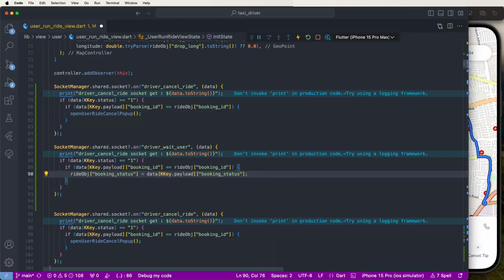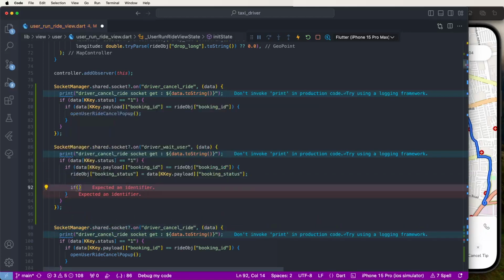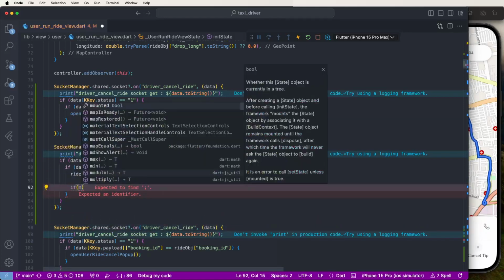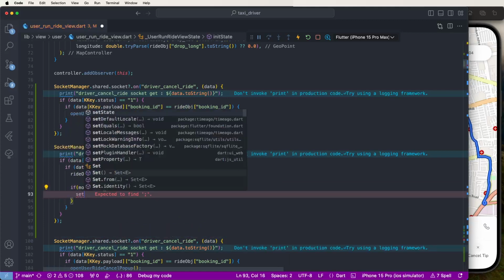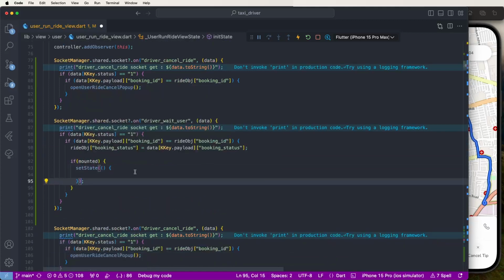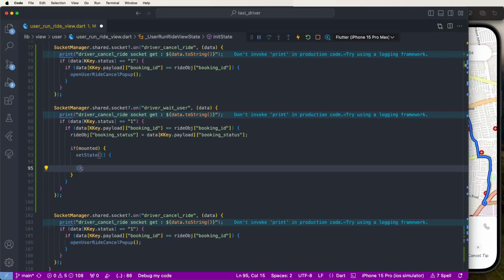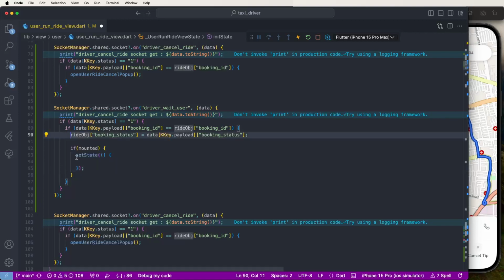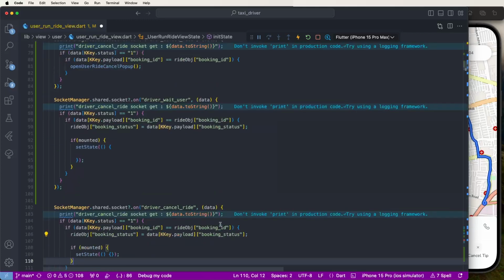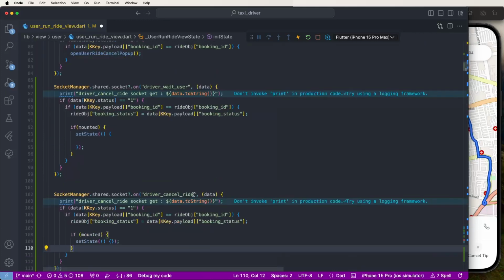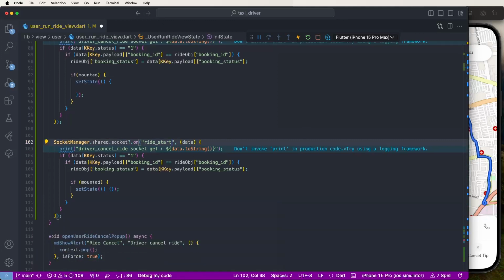Like this, need to set this here and also check this here. If mounted, then set status. Like this, need to call this here. Same as, need to call here. We need to copy here for the started rides. Paste this here like this, and we need to write down here ride started, ride start. Like this, and call these functions.